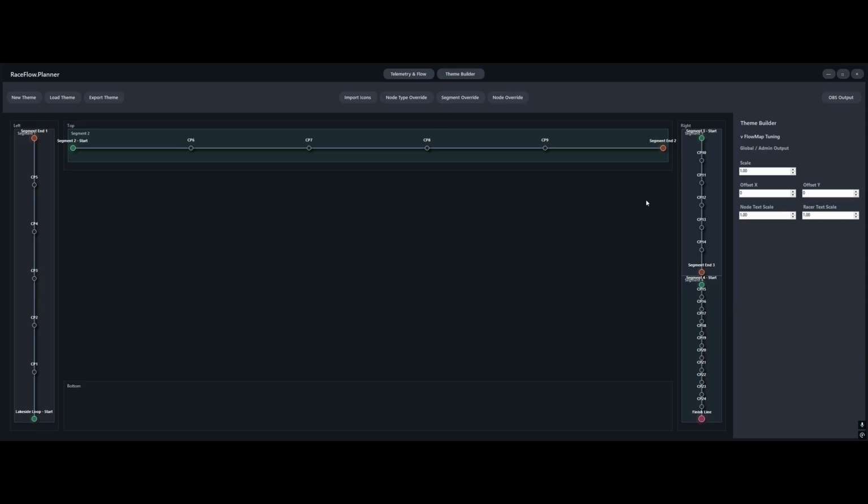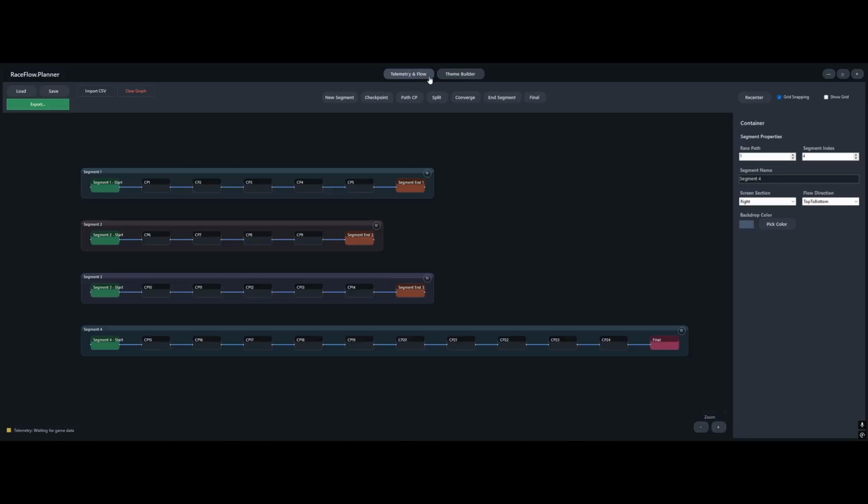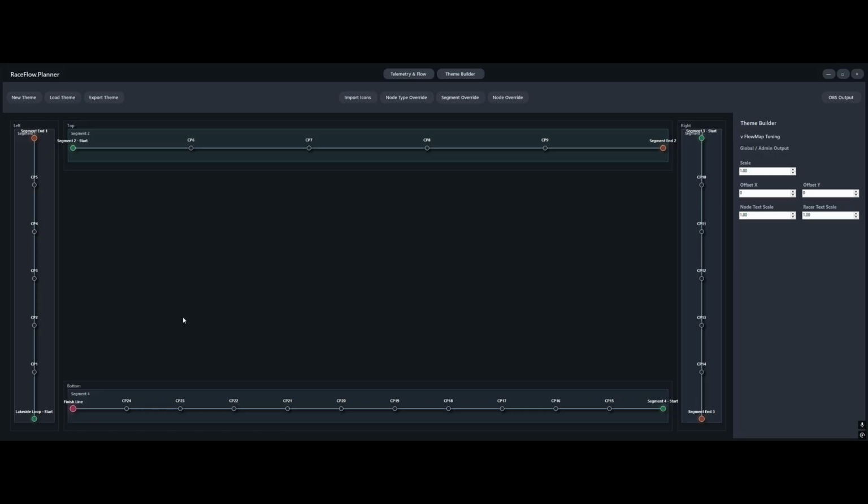Because the order is 1, 2, 3, 4, I'm going to move number 4 back to the bottom. So if I go back here and, oops, let's make sure we clicked on that. Not right, we'll change to bottom there. There we go. And we'll go back to our theme builder, and it's back to the bottom here. So we're not going to worry about building a theme yet.